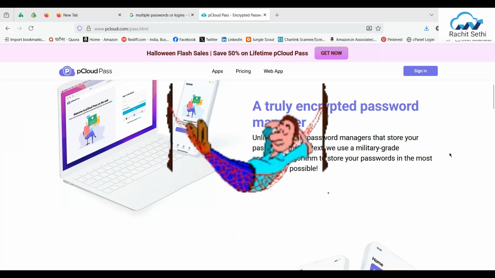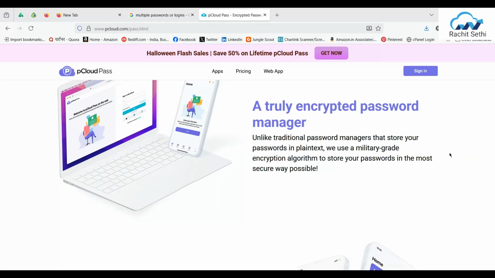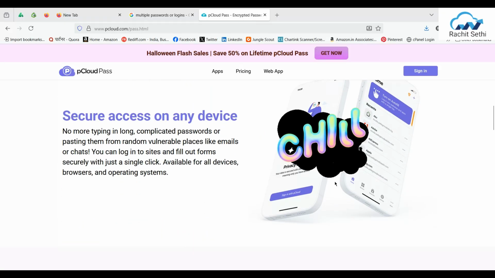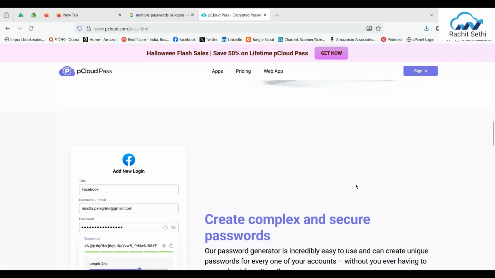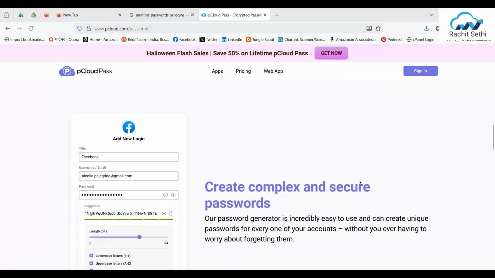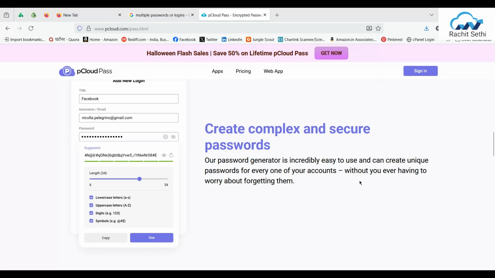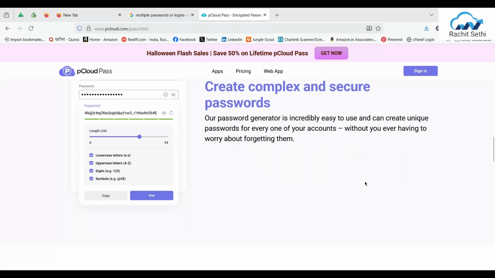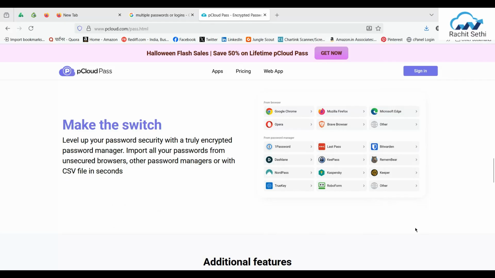Similarly, it's an encrypted password, so it is not simply plain text. It's a military grade encryption algorithm, so it's secure. It's totally secured. You can access it on any device because Pass works on all sorts of devices. So you can simply use it on your mobile and wherever. It creates complex and secure passwords. That's why it is a tool to generate and retain your passwords.